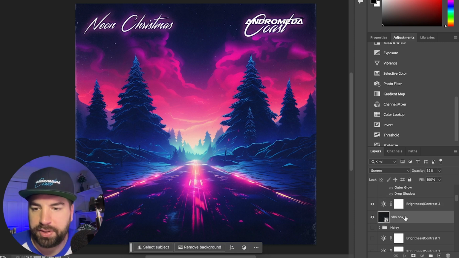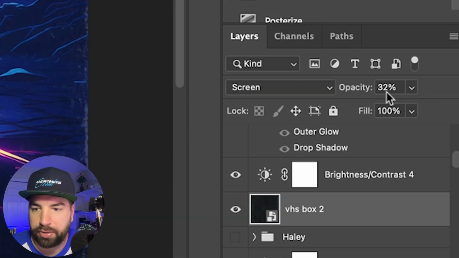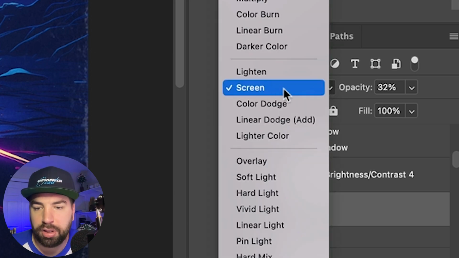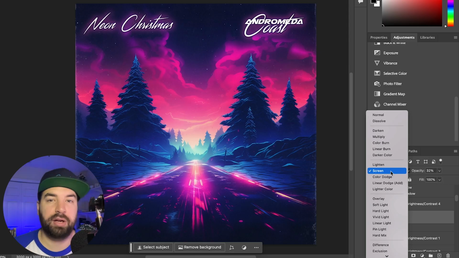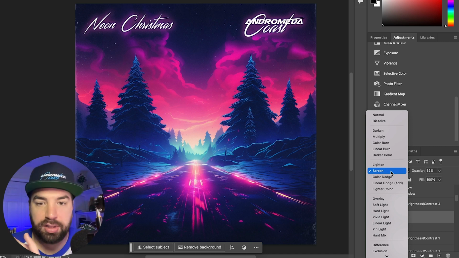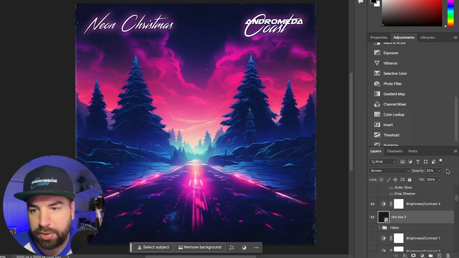And then for this, the opacity is only at 32%. And the way to get it to not cover everything is you use the screen blend mode. Anytime you want to make it look like it's on a VHS box or a vinyl case, you want to use screen because, again, I'm not an expert, but I believe what it does is it takes all the black parts and removes them and just leaves the white parts. And so that's pretty cool.